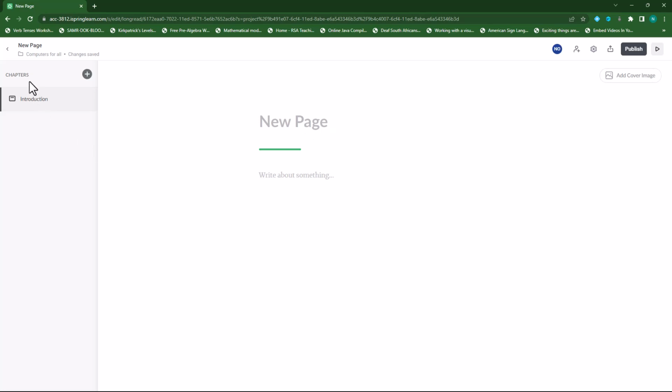You'll see in your left pane there are various chapters that you can create for your students so that it isn't one long document for them to follow, but they can follow it sequentially. You can add a cover image to your page, but first let's start by adding a title for our page, and I'll call this Computer Security.